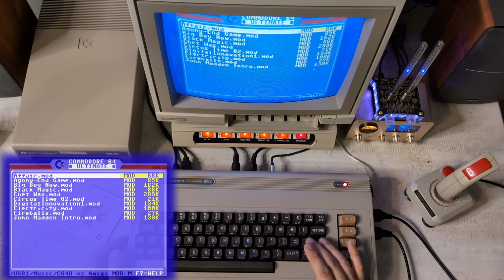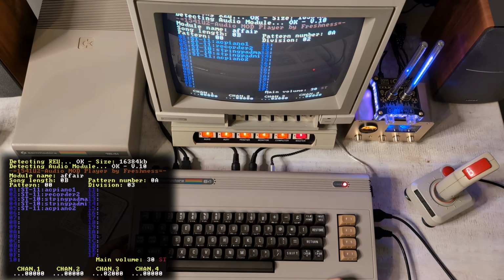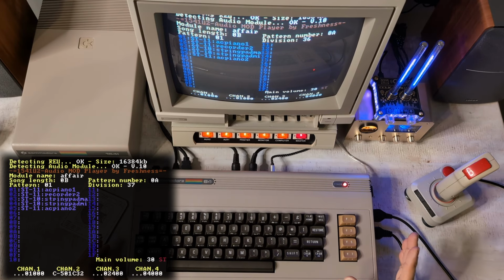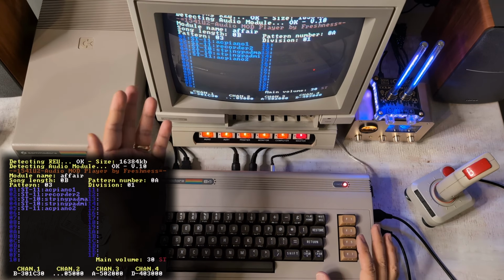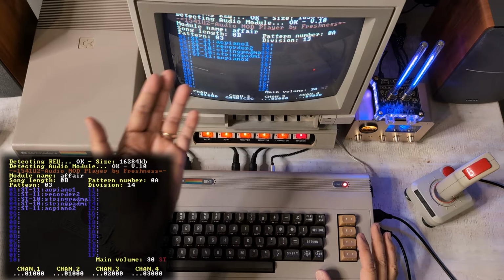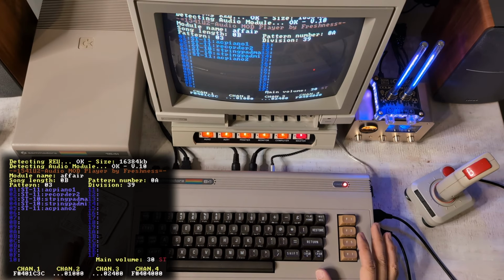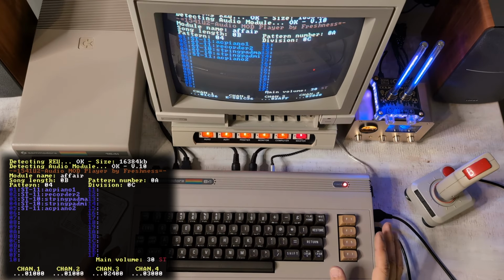I'm just going to hit play mod. And notice that at the very top of the screen, it says that it detected the REU and it detected the audio module. So the firmware version of this program, which is called the 1541 Ultimate 2 Audio Mod Player by Freshness, apparently does not need those options to be set in configuration in order to find them.